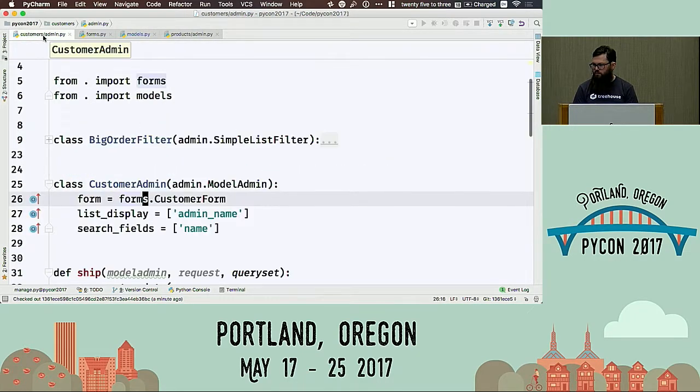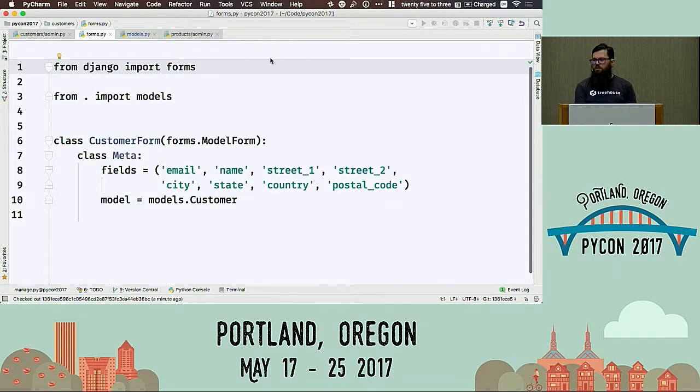All right. So there's the admin. Let me know whenever you've got the admin. If anybody's still working on this part? No? Okay. Let's look at the form then. So the form's pretty simple. It literally has all the fields. I think I swapped email and name around just because I had to do something that was different from what you've seen. But it's just a normal, everyday model form.